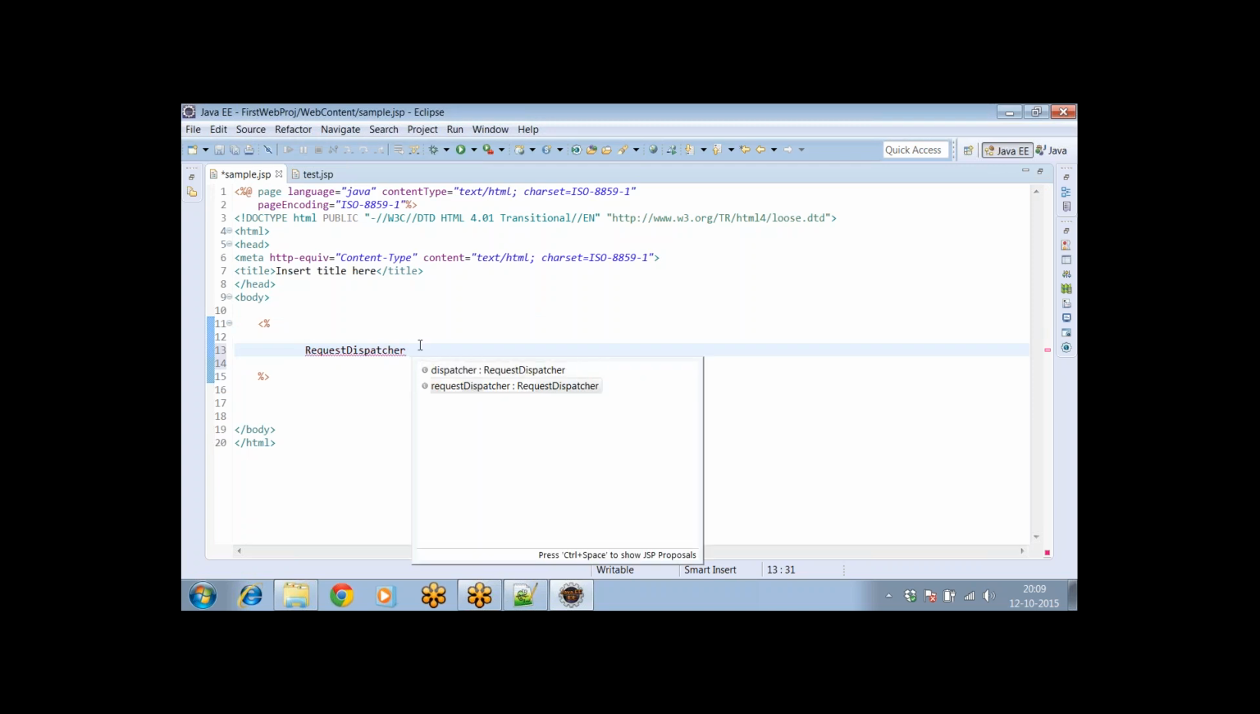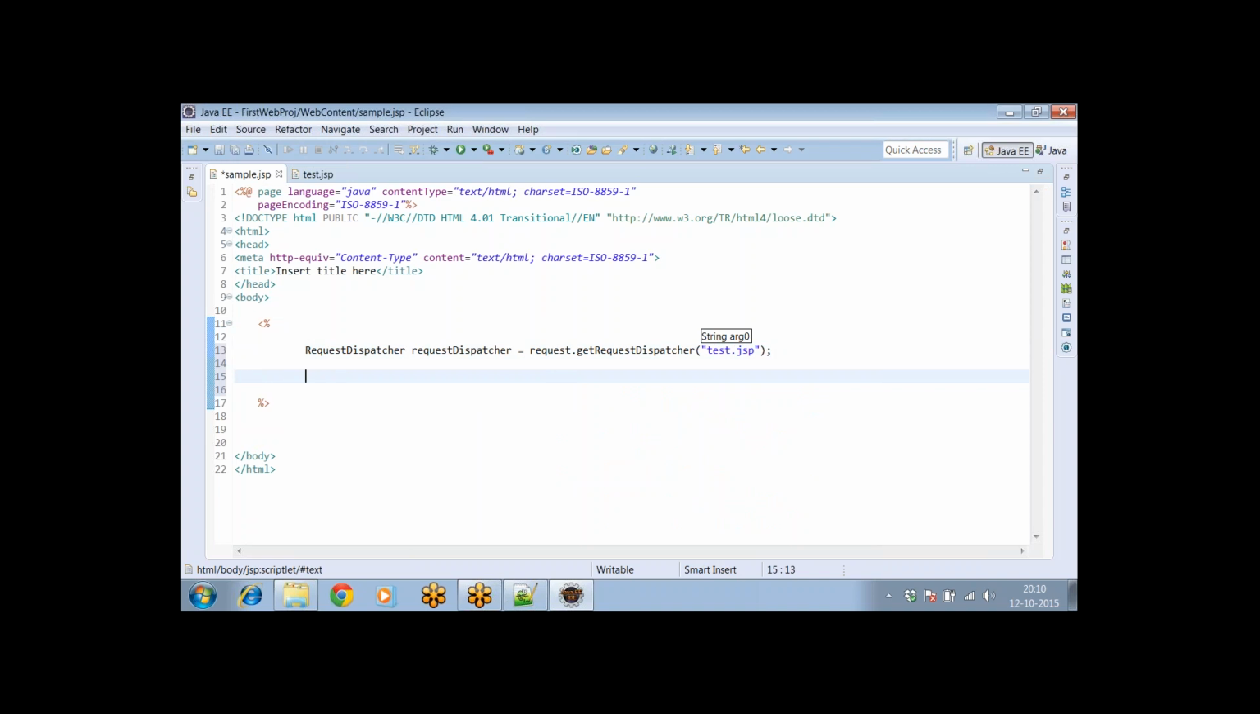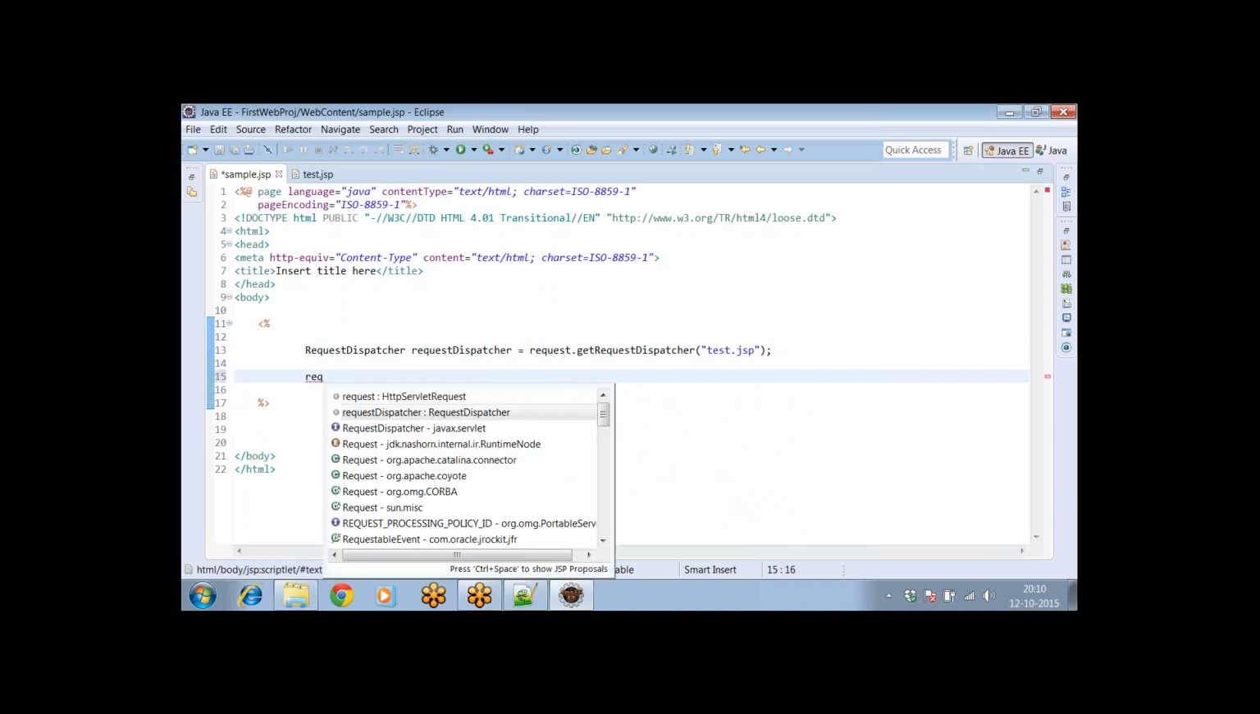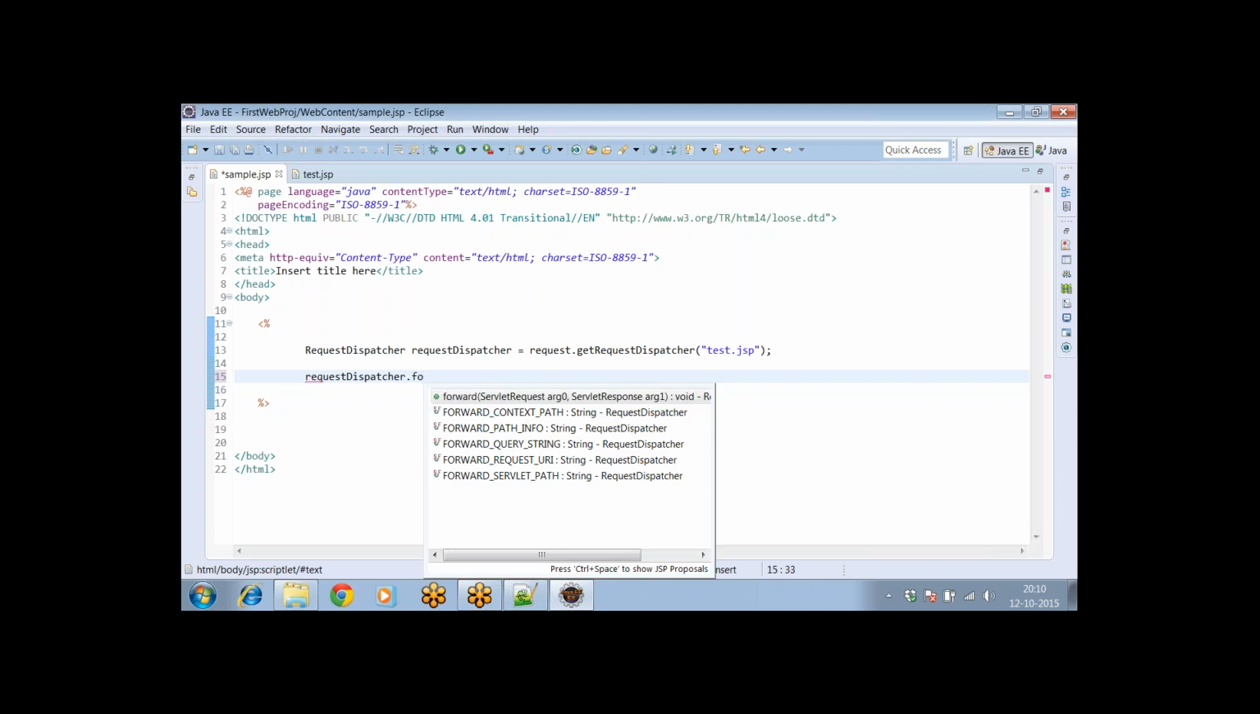first of all, sample JSP is supposed to obtain the request dispatcher object, and you see this is what it can do. Same old story as we did in servlets. Call that get request dispatcher method and pass that JSP name which has to be invoked. That's it. So first you'll obtain the request dispatcher object. After that, call the forward method. That's it.